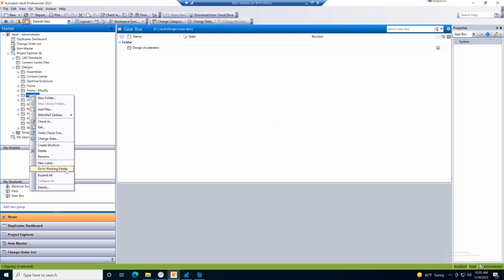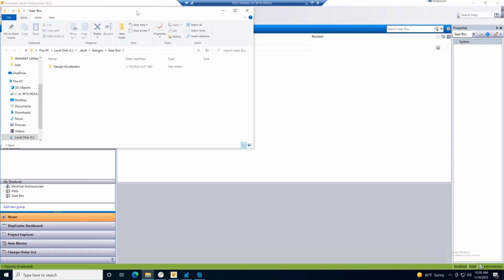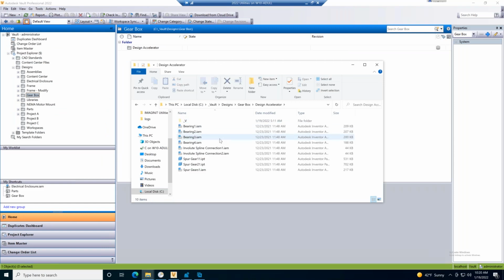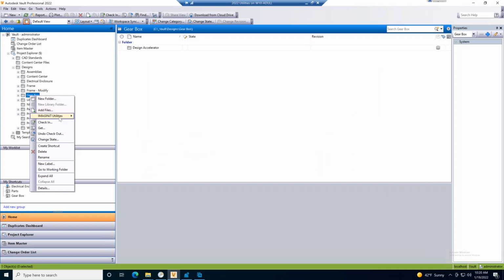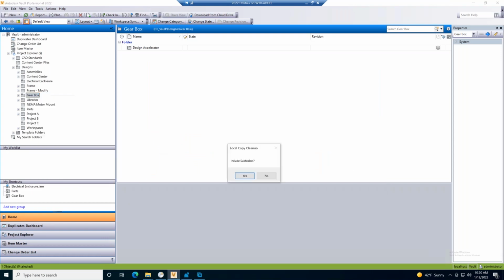So I have these files local now. So if I go to my local working folder, I can see inside of here, I have a bunch of those files. I don't have them checked out. Maybe I was just using them for a while, but now I don't want them on my local C anymore. So what our utility allows us to do is I can come over, grab a folder, go to our IMAGINiT utility and say local copy cleanup.